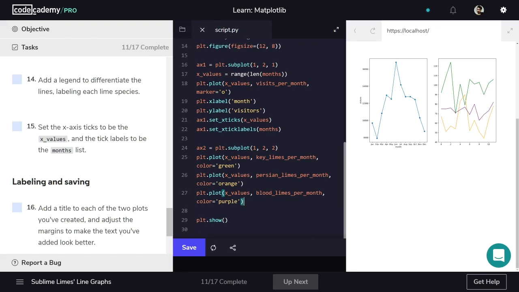To let the reader know which line represents which sales category, we'll add a legend with the legend command and a list of 3 strings. Each string will be the name shown for one of our lines, so it's important to write them in exactly the same order as these plot commands.